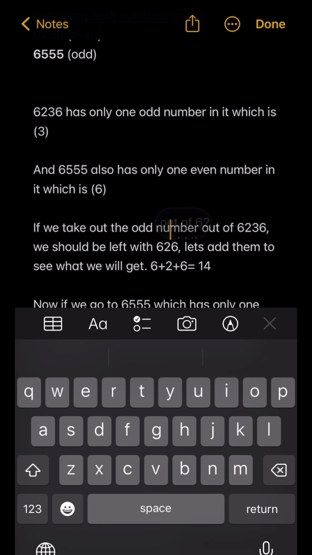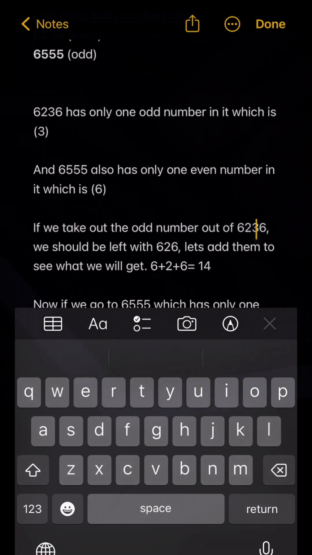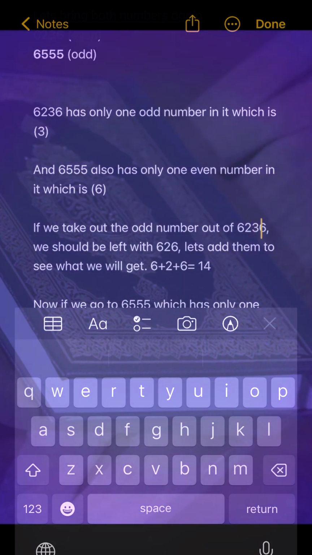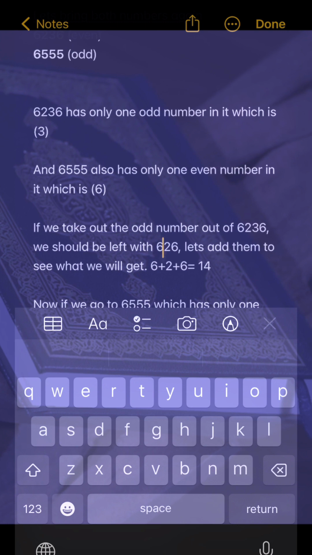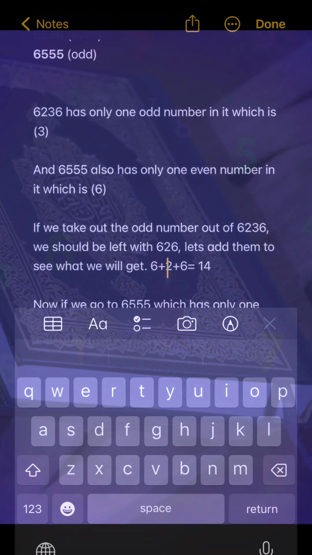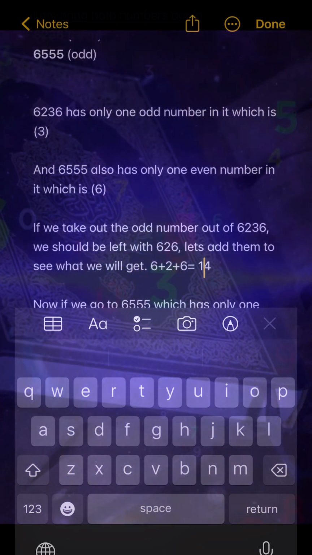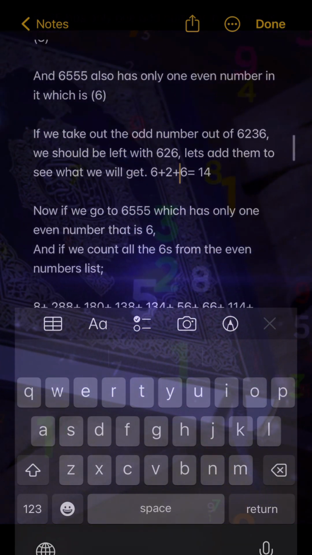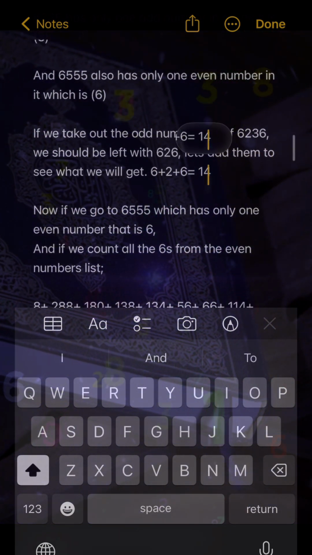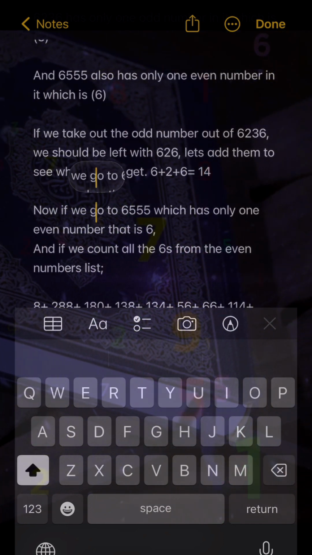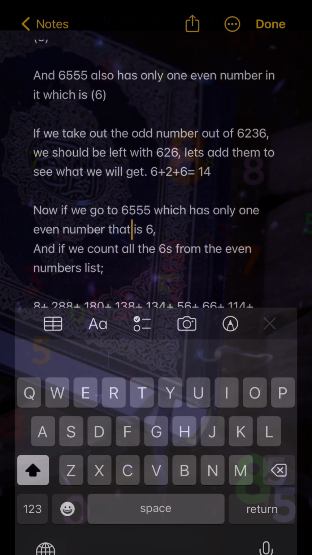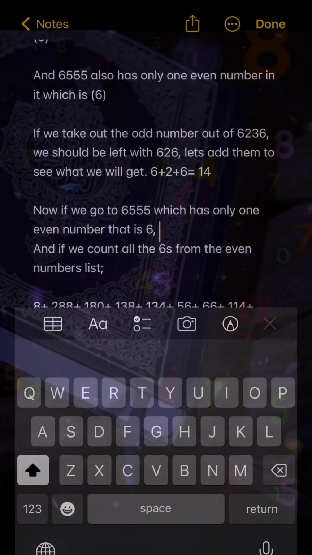If we look at 6236 and take that one odd number from this big number, we should be left with 626. So we take number 3 out of it. Now we are only left with 626, and if we add all these 3 numbers together, we should get number 14. Now if we go to the big odd number 6555, which has only one even number, and that's number 6.